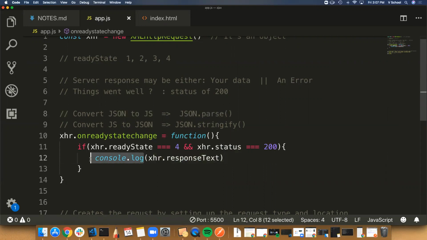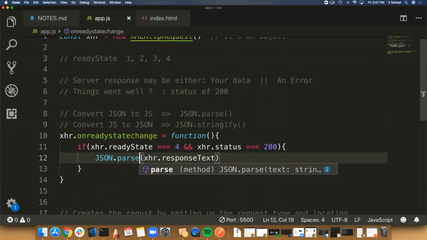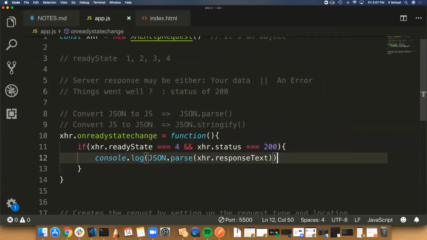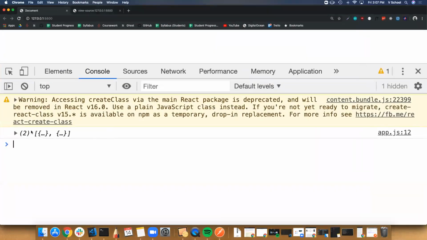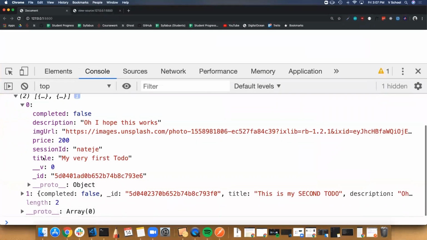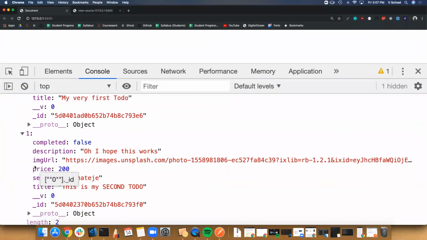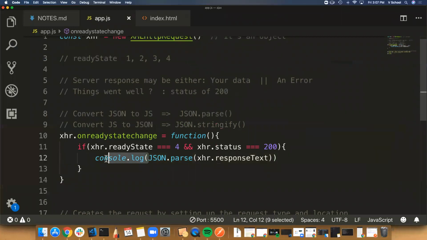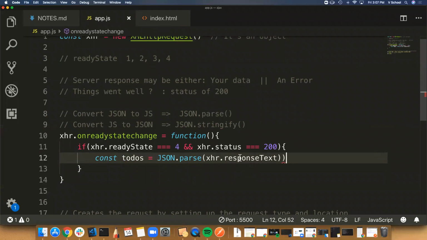So I'm going to replace my console log with a JSON.parse, and I'm going to console log that, just to see if this JSON mess turns into JavaScript. And now what do I have? An array of to-do objects that I can now use in JavaScript. So I'm going to save that in a variable. const todos equals my parsed response. And now you've successfully got something from the internet. How do we use it?